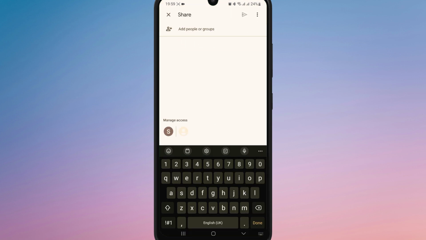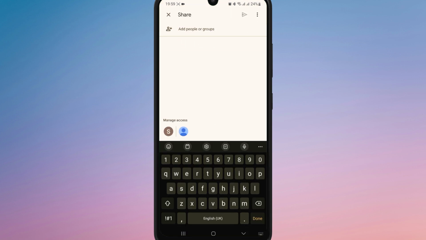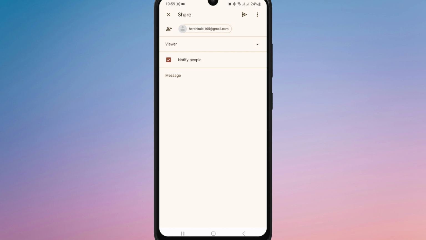A sharing menu will appear where you can add email addresses of the people you want to share the document with. Before sending, you can choose the permission level for each person, whether they can view, comment, or edit the document. Once you have added the email addresses and set permissions, tap Send to share the document.